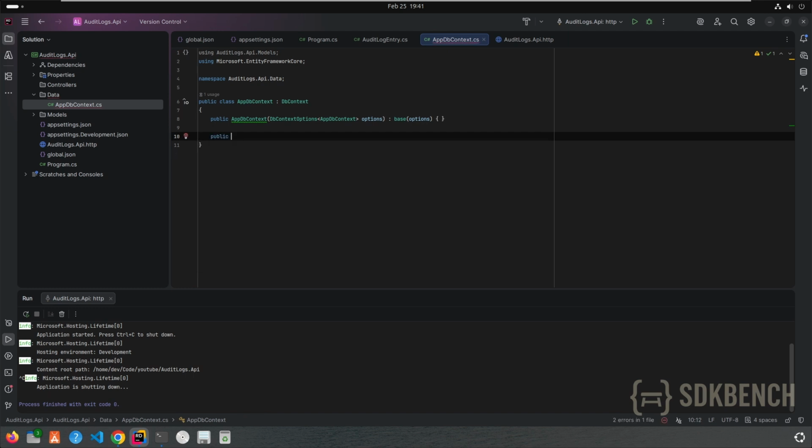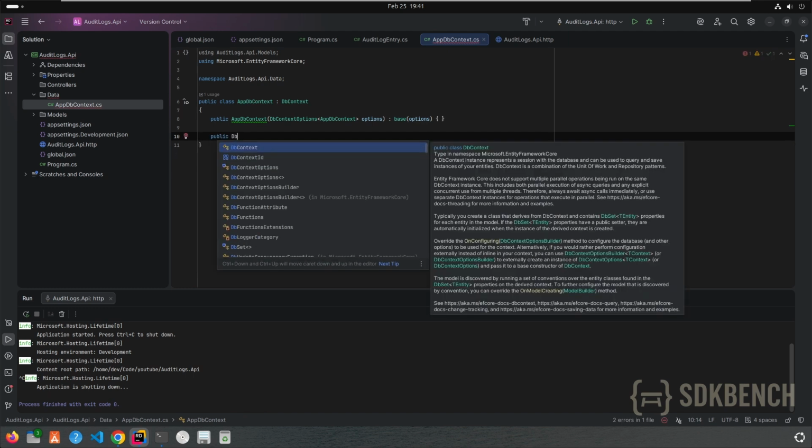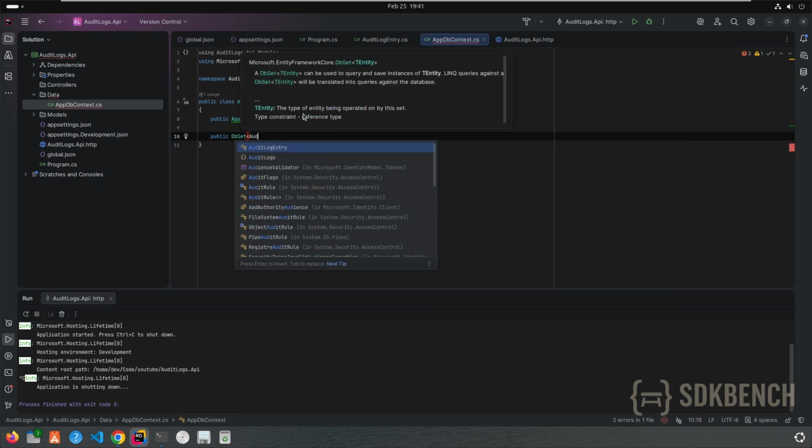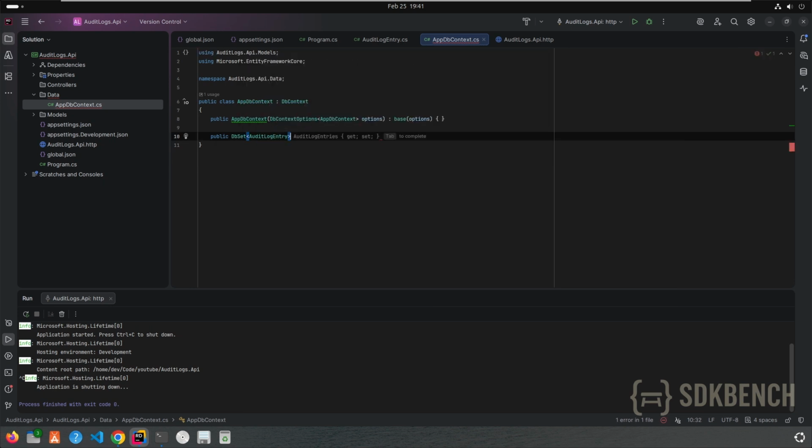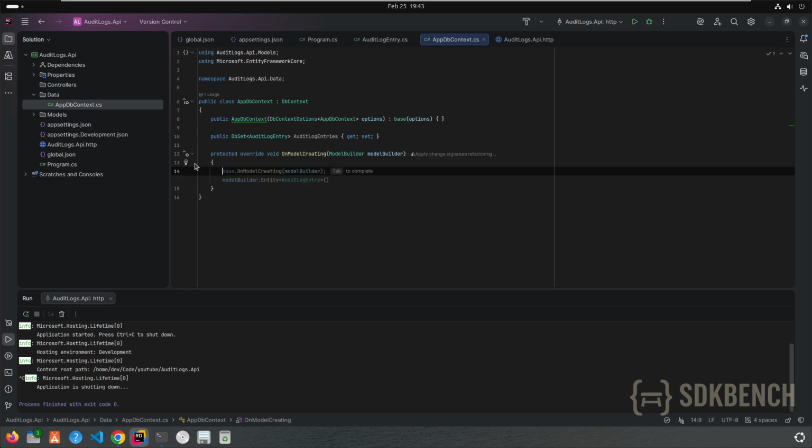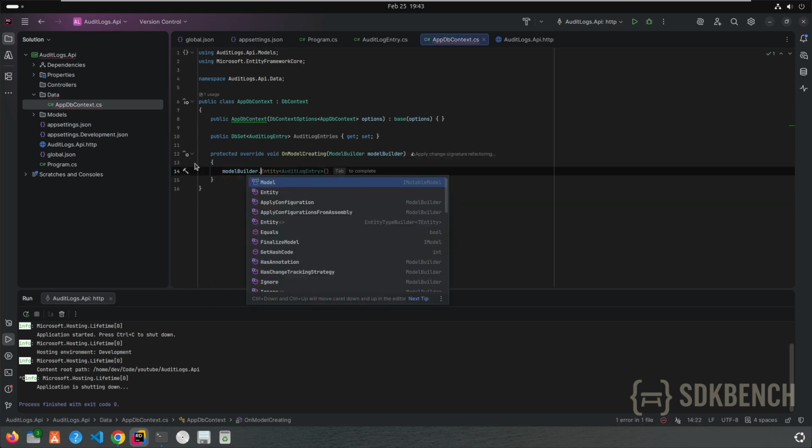Next, I'm adding the DbSet. A DbSet represents a table that Entity Framework can query and save data to. So this line is telling Entity Framework that we want to work with a table of audit log entry records. Later, this will allow us to do things like add new audit log records, query audit history, filter logs by action, entity, or date.